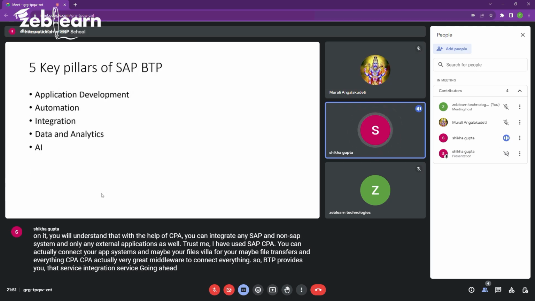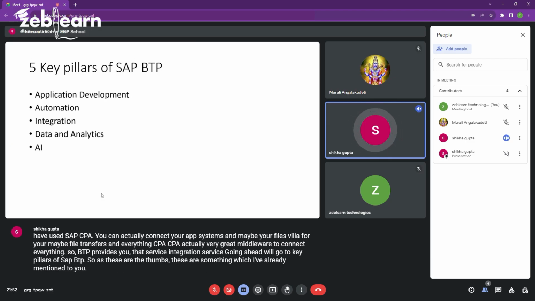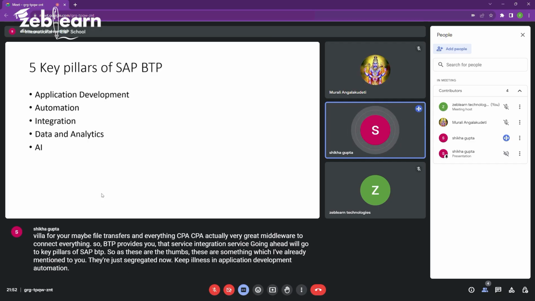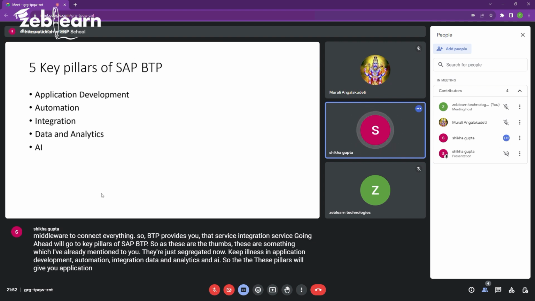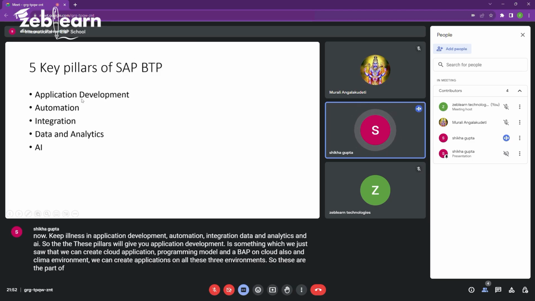Going ahead, we'll go to the key pillars of SAP BTP. These are things I've already mentioned to you; they are just segregated now. The key pillars are application development, automation, integration, data and analytics, and AI. Application development is what we just saw: we can create applications with the Cloud Application Programming Model, ABAP on cloud, and the Kyma environment. We can create applications on all these three environments. These are part of application development.